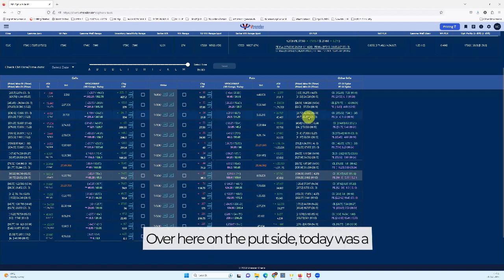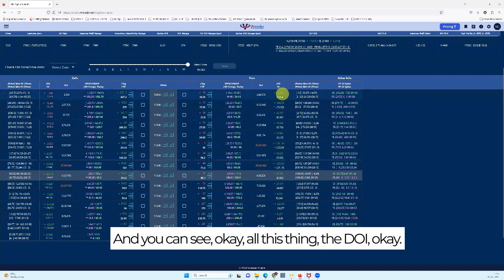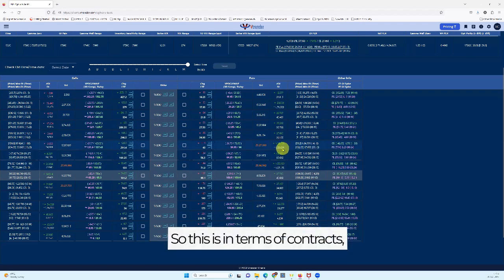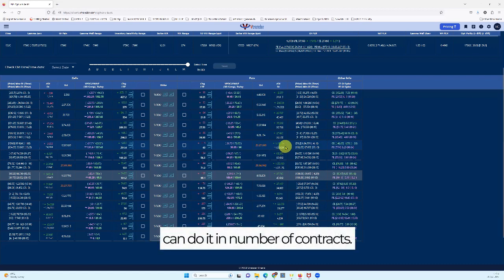Same thing over here on the put side. Today was a day where the put open interest was high. And you can see all this thing, the DOI over here, 17,300, 17,200 is on the higher side. So this is in terms of contracts, guys. It's not number of shares. So when I say 1,18,134, which is the OI at 17,200 PE, there is a setting in user settings, and you can do it in number of contracts.